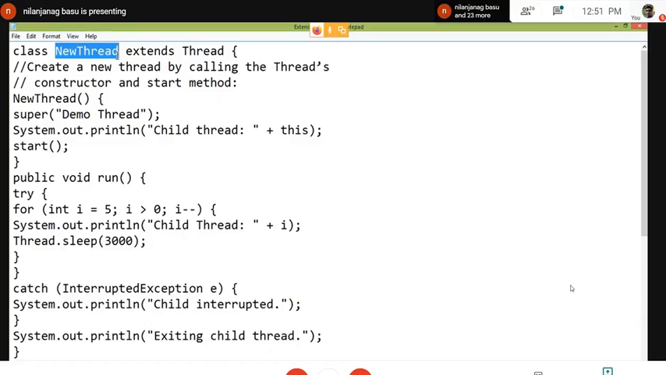Okay, so you see here I am just calling a constructor of the thread class which will take only a string input. I am not writing the comma here, because there are many constructors and I can use any of them. So super within brackets, demo thread, I am creating, and then System.out.println I am printing child thread plus this. What is this? This is the object of the thread class, and thread class itself implements the Runnable interface.